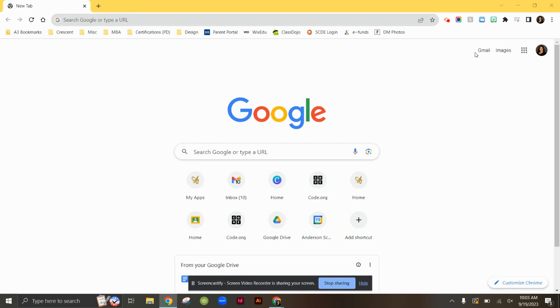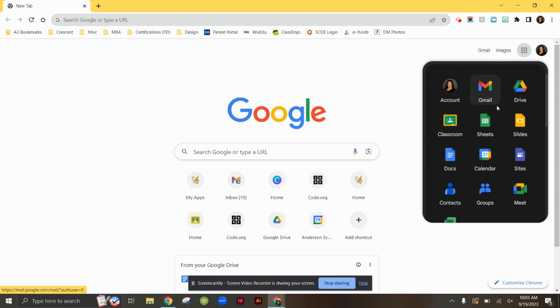Okay, so today we will be working on figuring out Google Sheets. So on a new tab, go to your waffle over here by your picture. That's your Google Apps button. And you're going to click on Sheets. It's this green square.